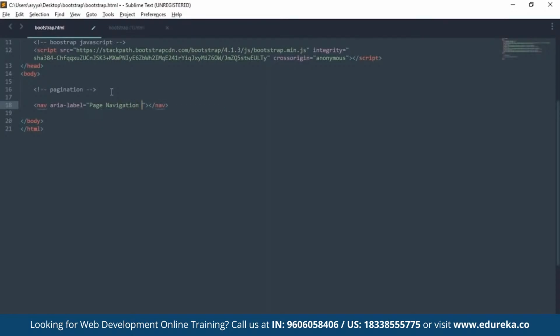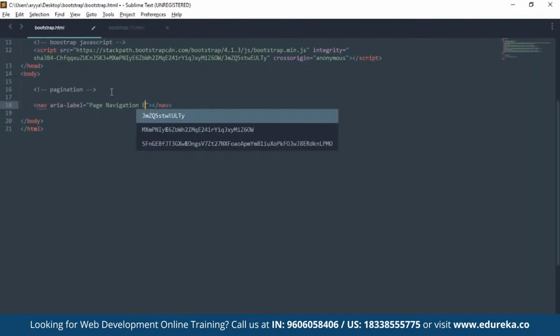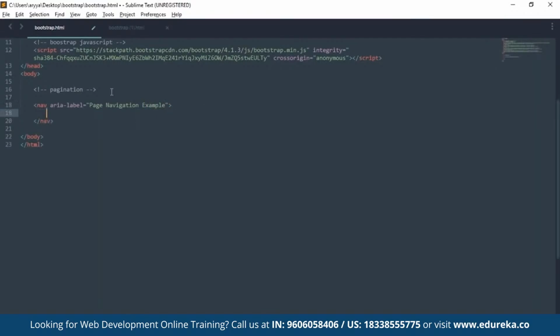So this is not really necessary, just doing it for the sake of it. Page navigation example. Now inside the nav tag, you will have a bunch of lists. So create an unordered list. It's going to have a class called pagination. Next, you create a list item, and it'll have a class called page-item.